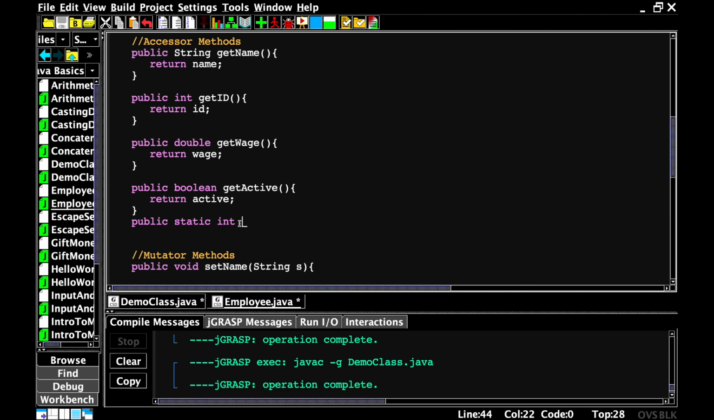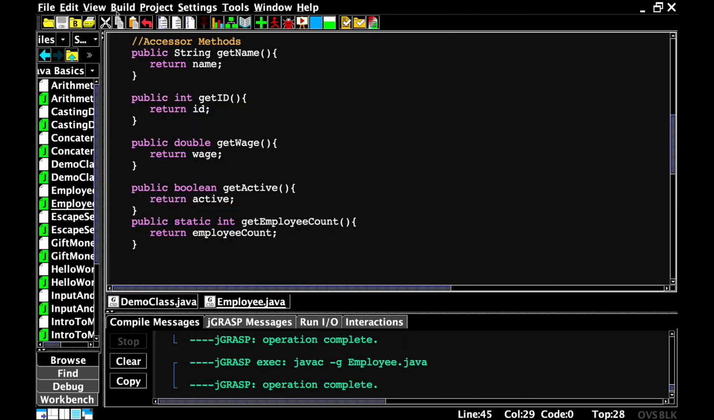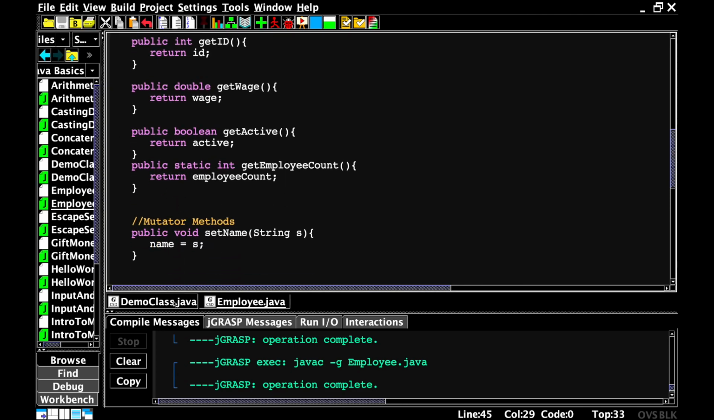Alrighty, public static integer getEmployeeCount, and since it's an accessor method we don't need any arguments. Once we put the curly brackets there, we can return employeeCount, and boom, we got that. And let's compile to make sure everything works. Let me save it, and then once we save it, we can now access it.